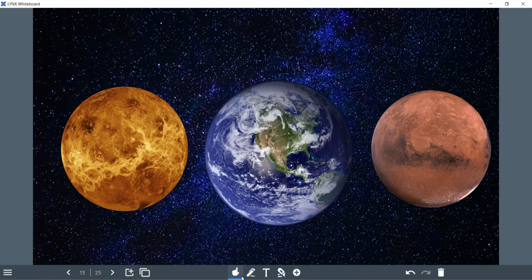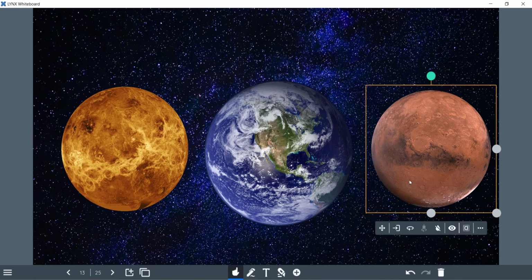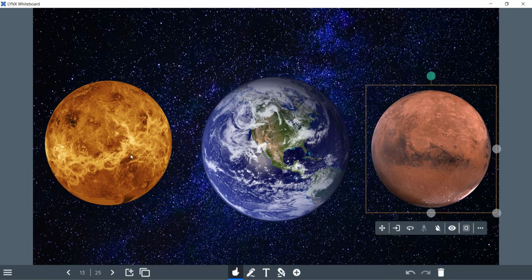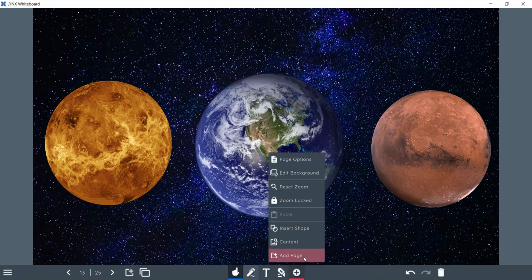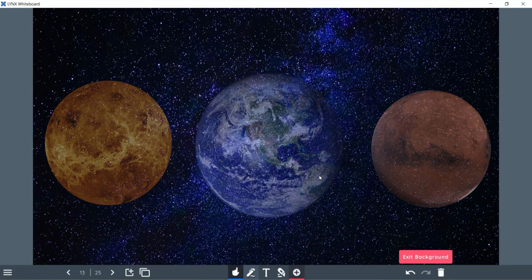And you can see my select button is pushed here, so I can actually continue to move and resize these planets as I need to, but I'm not able to select the background. So let me show you how to edit the background here. In order to do that, we go back into our Content Plus button here, and I'm going to go almost all the way to the top till we have an option to edit background.